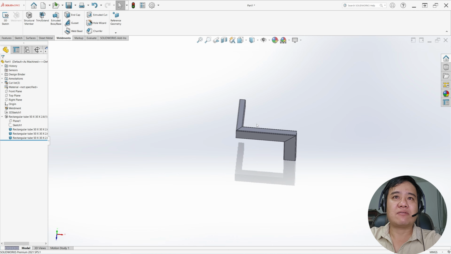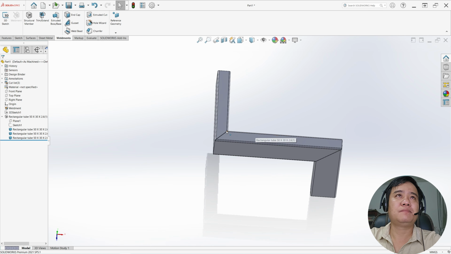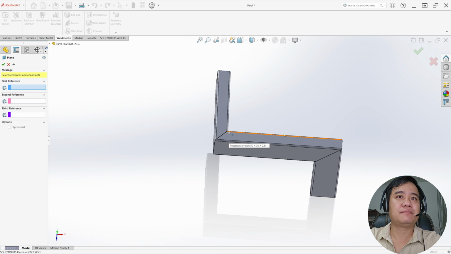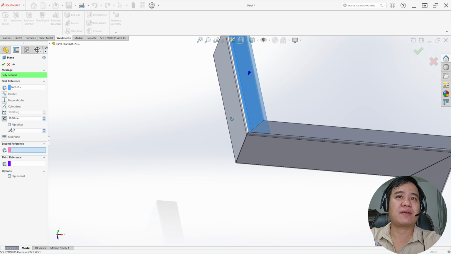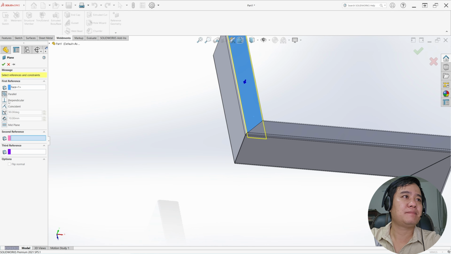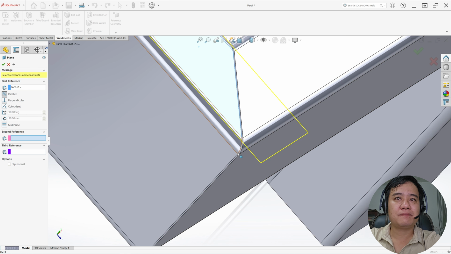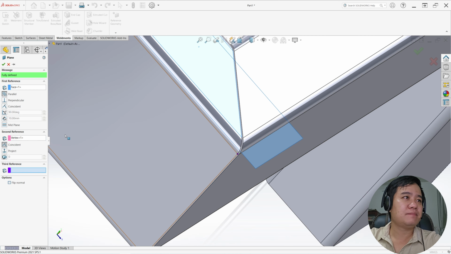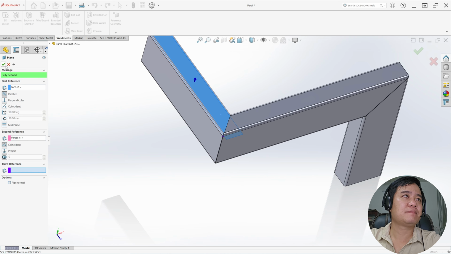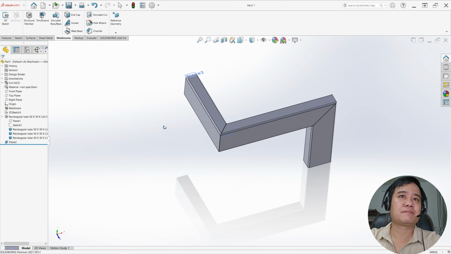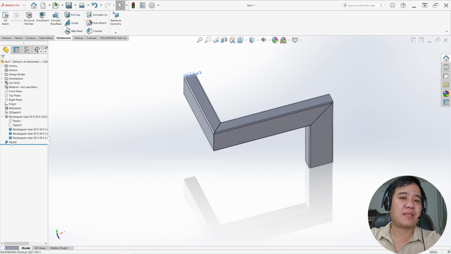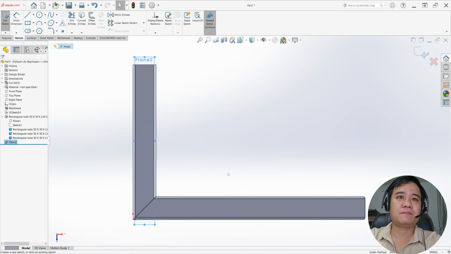Step 3. Create sheet metal. Create a plane parallel to this plane and go through this point. Create sketch on this plane.